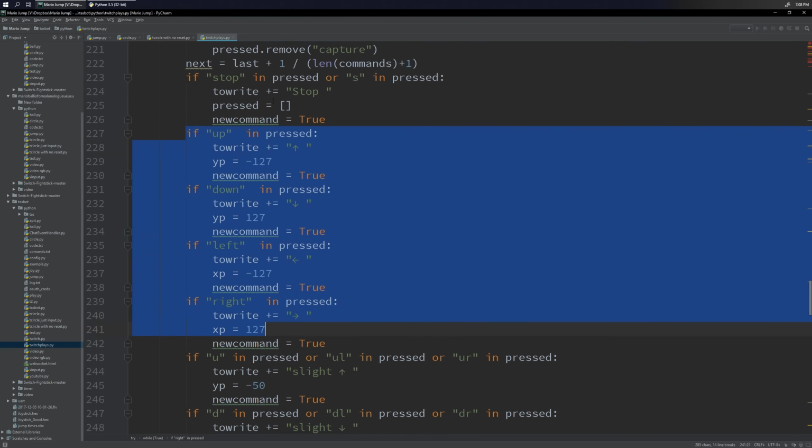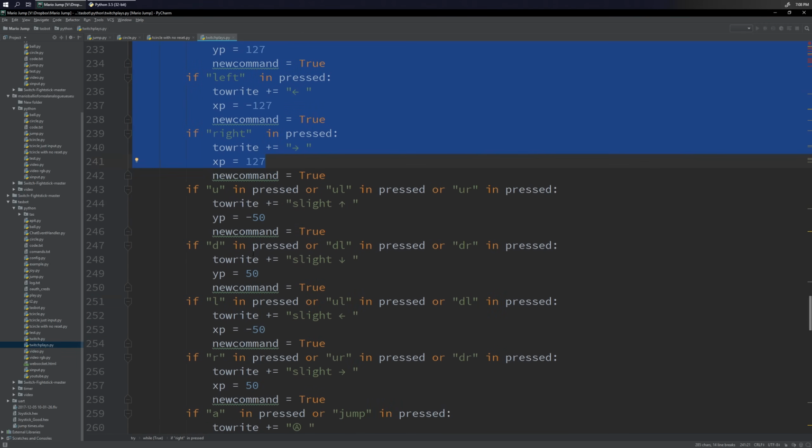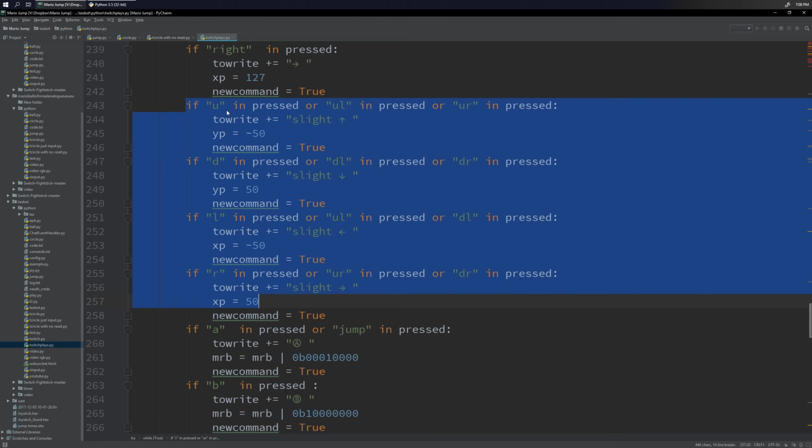Up, down, left, right. Just print those Unicode arrows to the screen and set the XP and YP variables appropriately. And then similarly, we had the slight up, slight down, slight left, and slight right commands, and also the corresponding up-left and up-right commands. I don't know if people ever used those, but they existed.